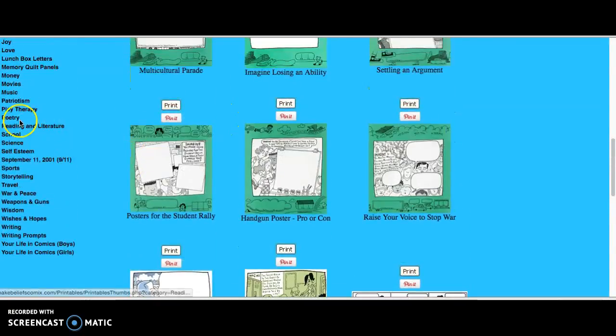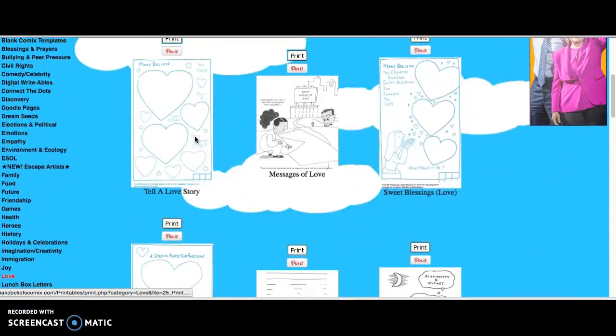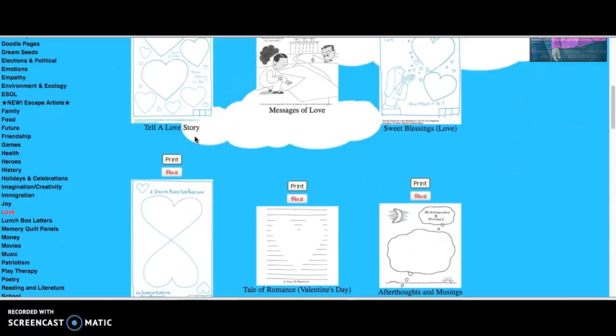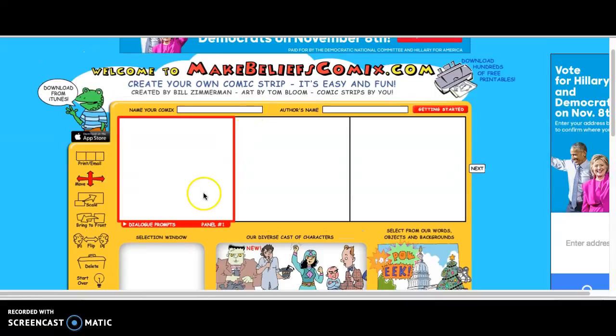I just thought that there was an endless amount of opportunity here, and it's free. So definitely a great tool. I highly recommend it. It's quick, it's easy, and I'm excited to show it to my students and have them work with it. So I hope you enjoy my very quick overview of MakeBeliefsComix. And like I said, I hope you use it in your classroom too.